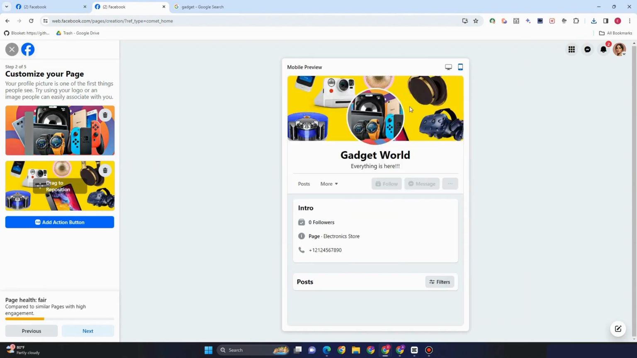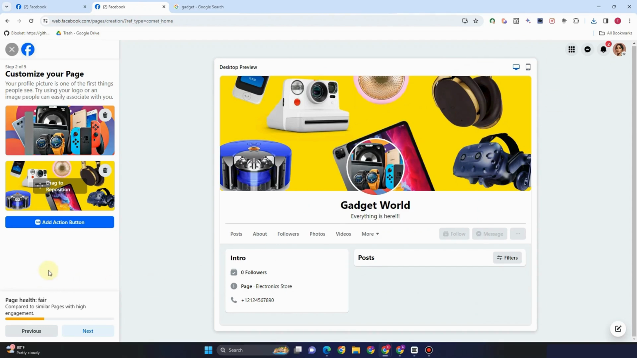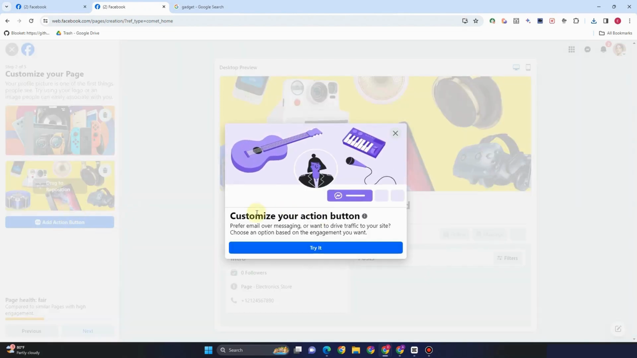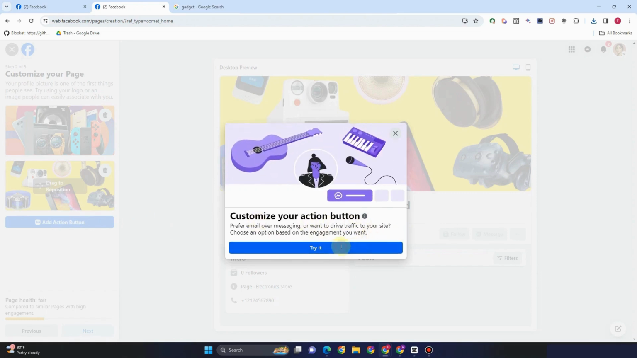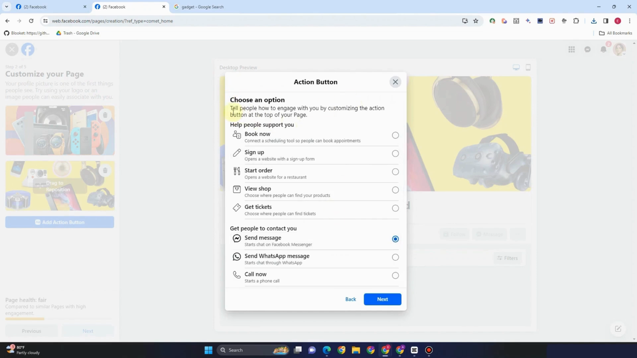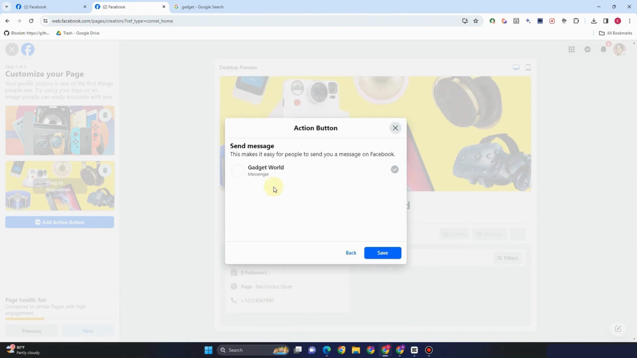Okay. And then you can also have this mobile view to see the result if you're using mobile. But let's just stick with the laptop or PC view. Okay, call to action. If you want to customize your action button, you just have to click this try it. Then you have your options right here. For example, when someone visits your page, they will see the following here. If you want the action for send message or send WhatsApp message or call now, you can tap any of the options right here. For me, it's just send message because I think this is the most common.